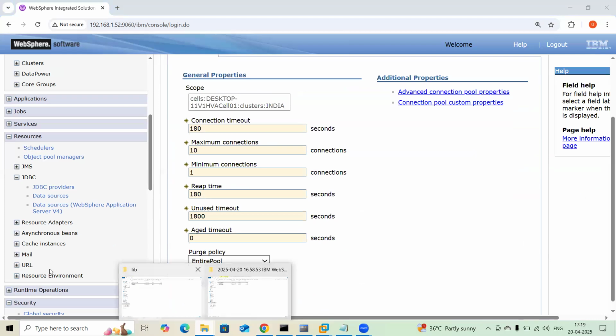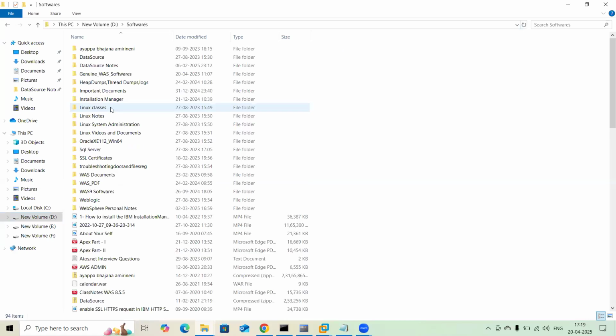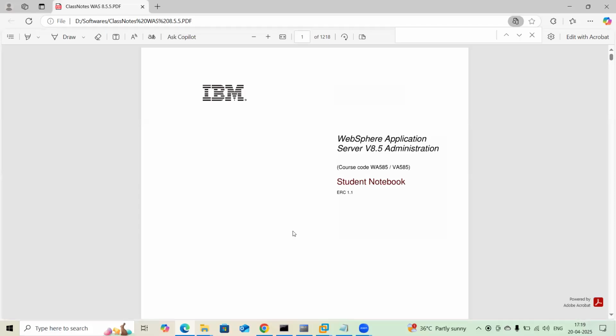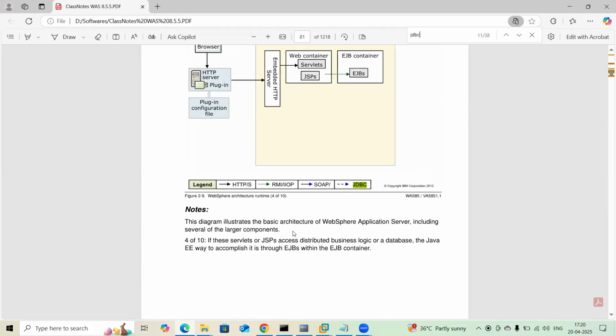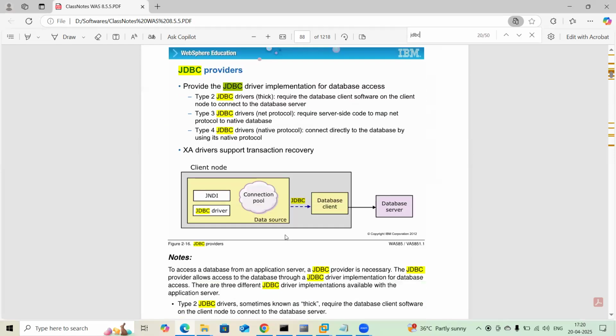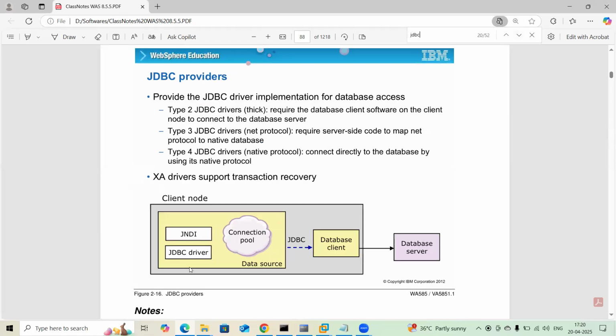I will show you the diagram. After that, JDBC connection pool. We have one diagram here. See, this is the diagram. This is JNDI. This is the database. This is the server. This is the connection pool. This is the server, database client. Connection between client and database is by using JDBC connections.